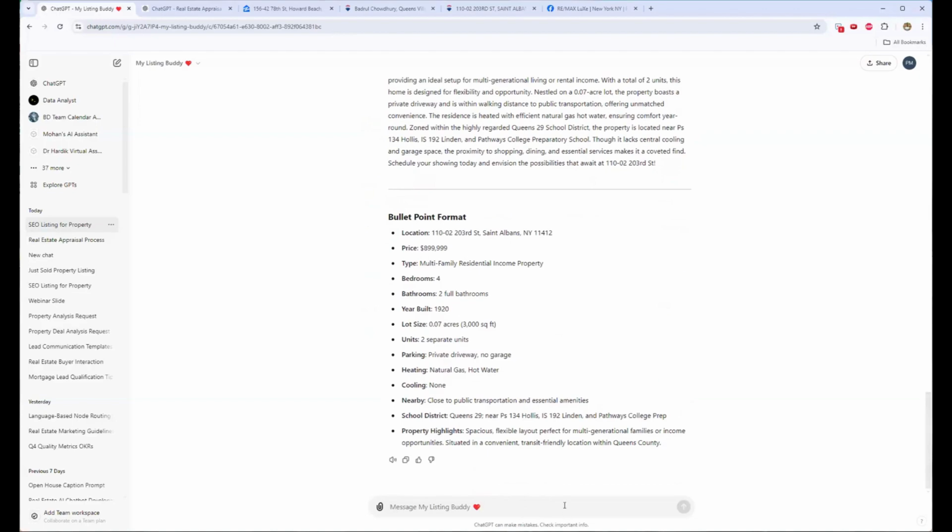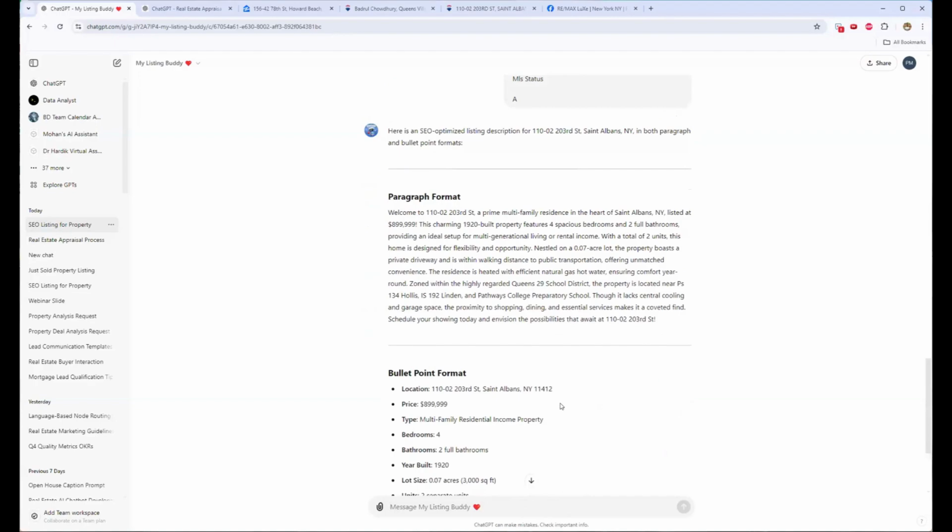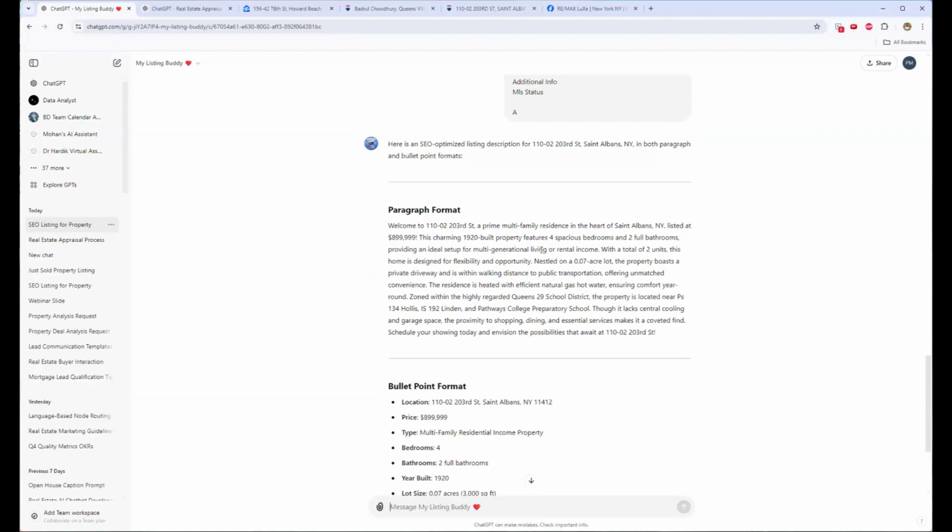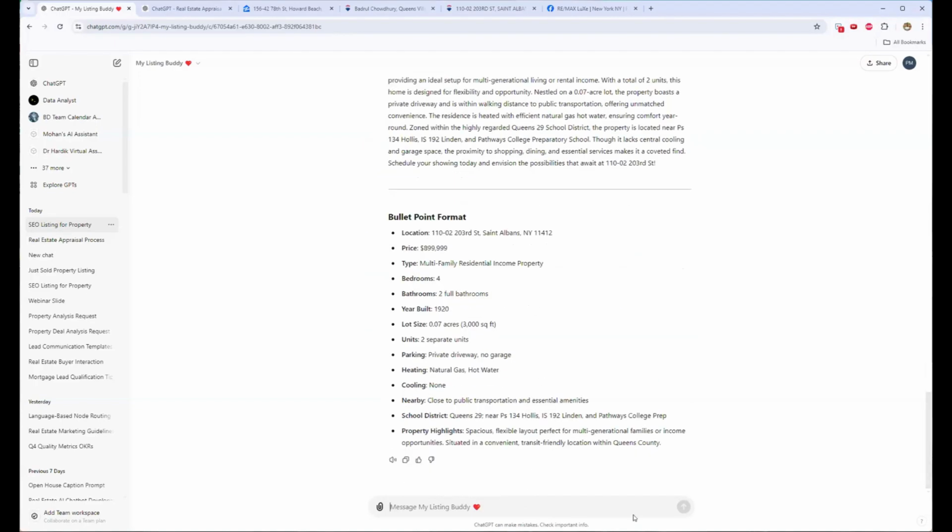Now, we can take this information and see that all the relevant information has been placed in a neat format for users to be able to see and understand. And we get the variety of having both paragraphs and bullet points.